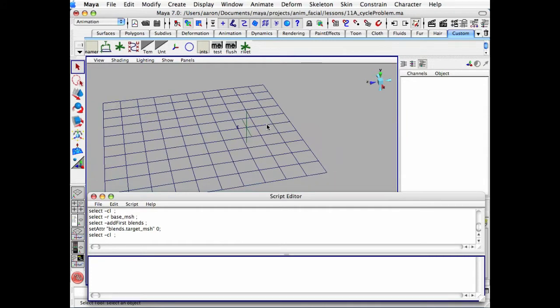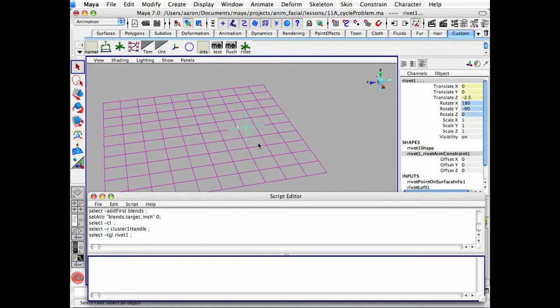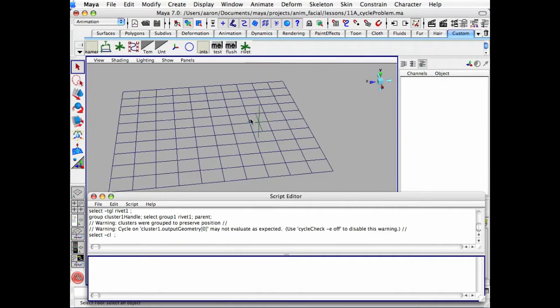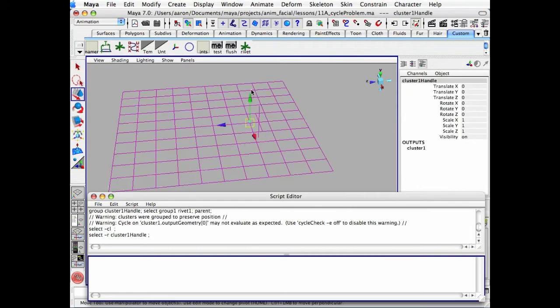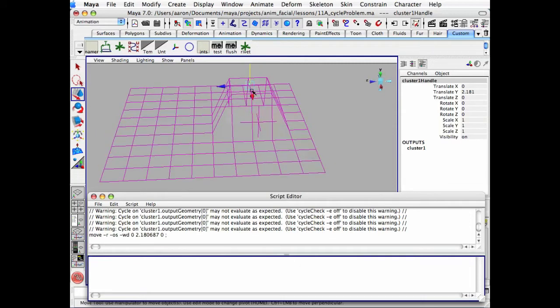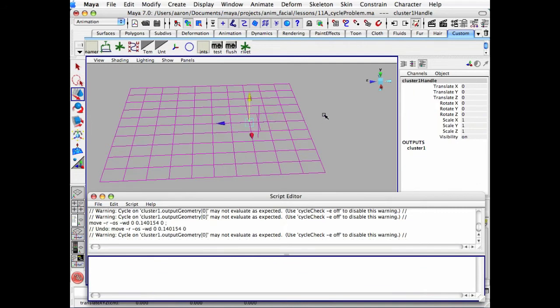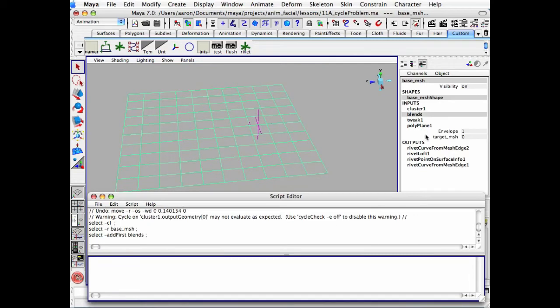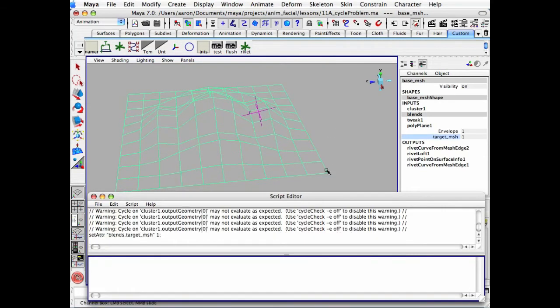So I'm going to parent this cluster directly to this locator. If I select the cluster first, the locator second, and hit the P key to parent, you can see we get this error, a cycle on the cluster output geometry. And there's our cycle check error. So if I select this cluster and manipulate it, it works fine, but you can see we continually get this cycle check error. Let's see if we're at least getting the behavior that we want. I'm going to activate the blend shape, and we're getting our cycle check errors.